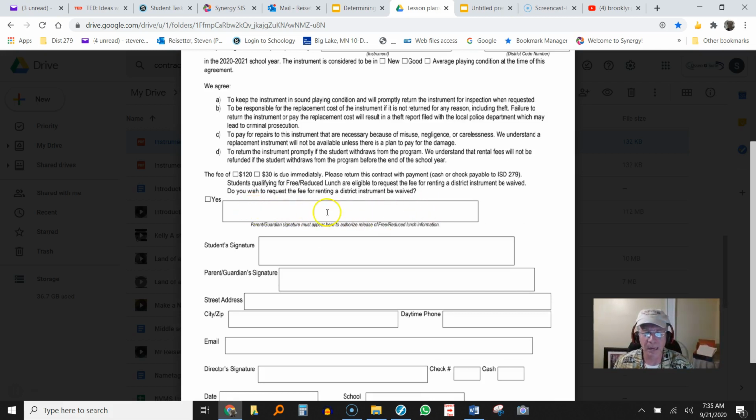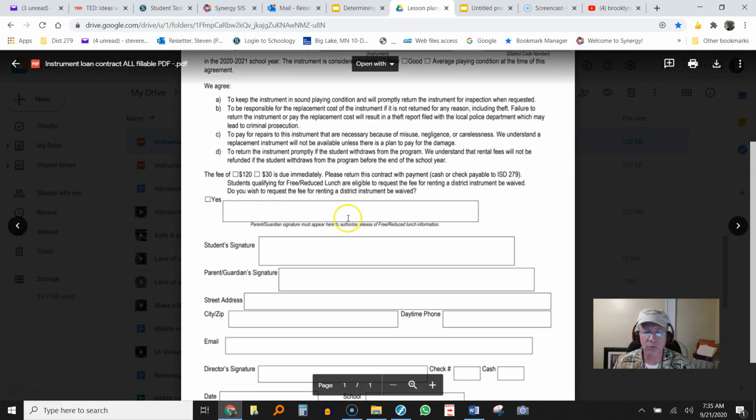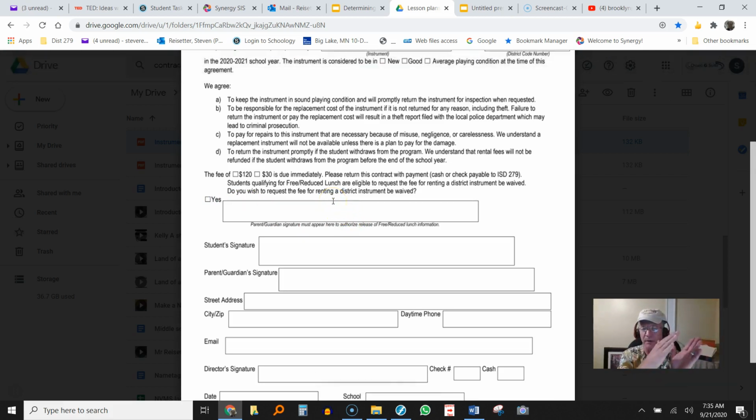This is an important box. If you are on free or reduced lunch and you need a flute or a clarinet or a trumpet or a trombone or percussion or a baritone from the school, you can get it for free, but the parent has to check this yes box and then sign here so that the school can verify. One part of the school has to talk to the other part of the school and say yes, they are on free or reduced price lunch. And if you don't sign there, parent, then that can't be verified and the kid can't get an instrument.